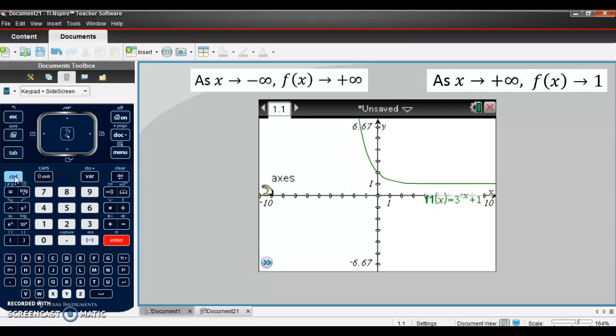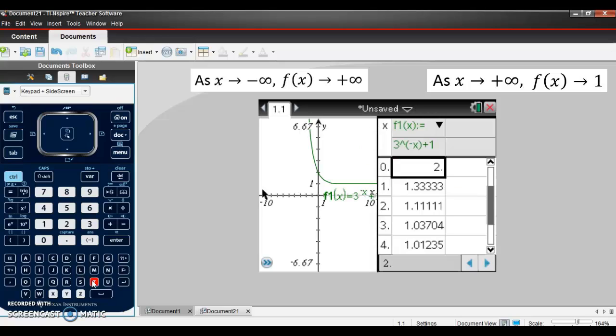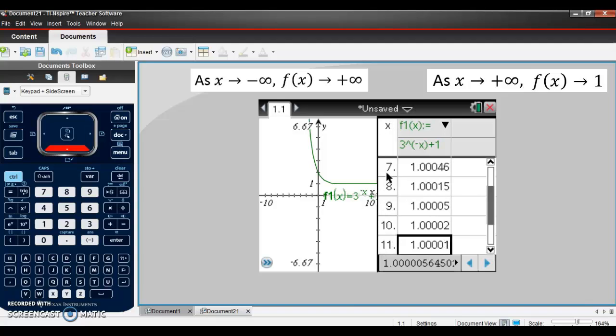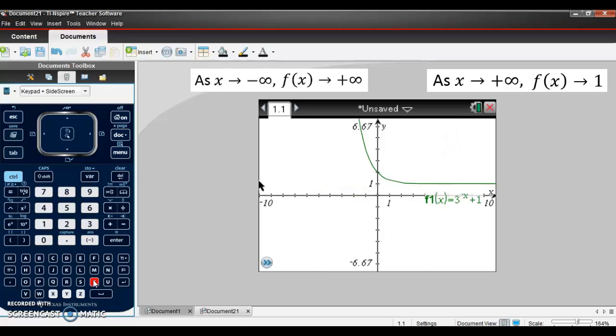So let's hit Control T to bring up my table. I'm going to highlight my x values and make those larger. I'm going to scroll down to x equals 1, 2, 3, 4, 5, 6, and so on. And let's look at the y values. Which y value are we approaching? As you can see, it's just getting closer and closer to 1. It never touches it, but it'll get closer and closer to it. So I'm going to hit this part of my graph, and then Control T to get rid of my table.